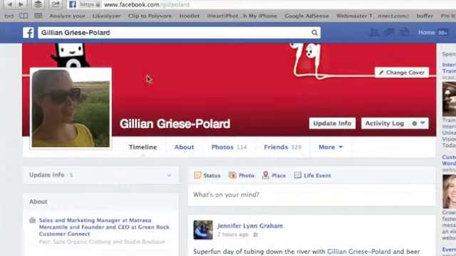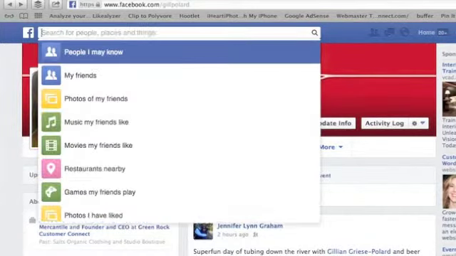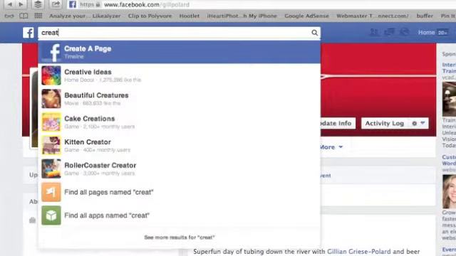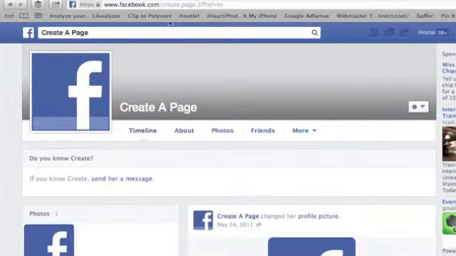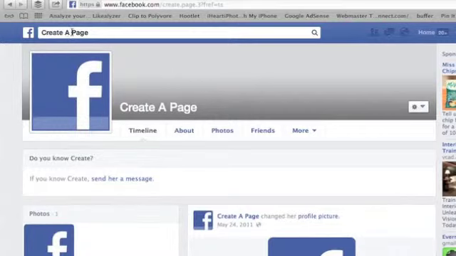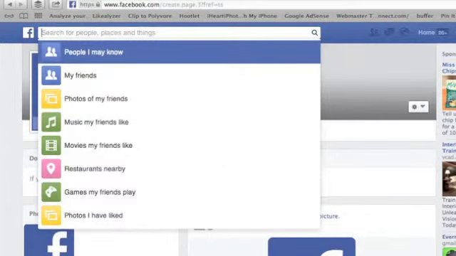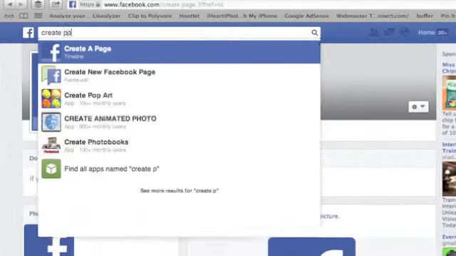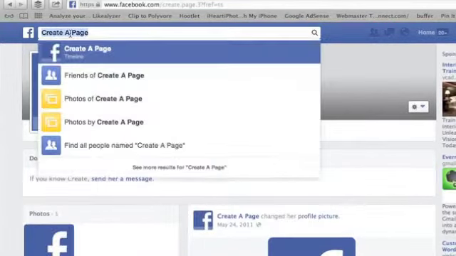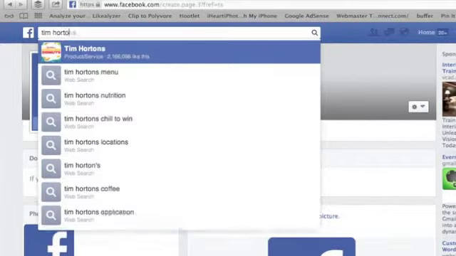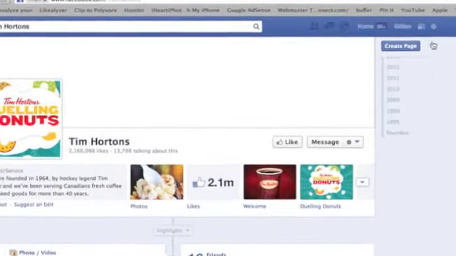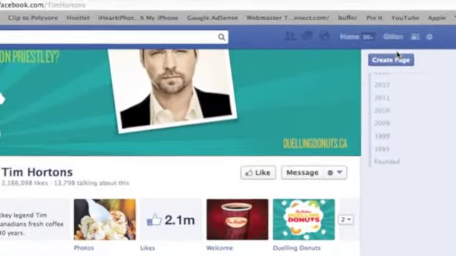So here's my homepage, and I just go up to search here, and I'm going to type in create page, and this is not what I wanted. I want simply create page, and it's just going to keep going. So if that's the case, just go to anybody else's page, Tim Hortons. And then up here in the right-hand corner, you're going to see an option, Create Page. So just go ahead and click that.